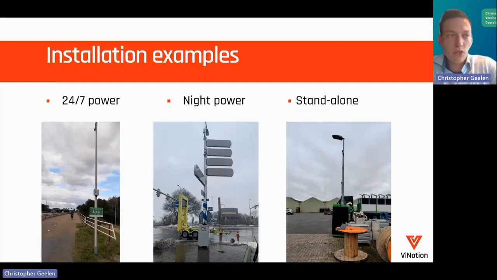These are some installation examples of our sensor. When there's 24/7 power available, you only need to install a small camera on the top and a small processing unit at the pole. If there's night power present from public lighting, you can install a small cabinet at the bottom, which is incorporating a battery pack. This will be charged during the night using the public lighting infrastructure, and during the day it will provide the power to our sensor. Or if you want a complete standalone solution, there's also a solar powered solution available.